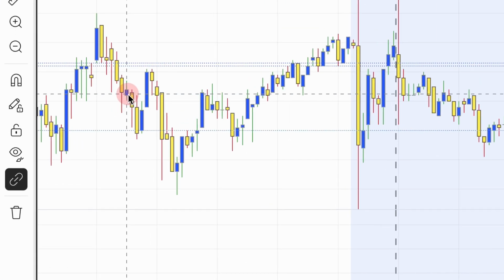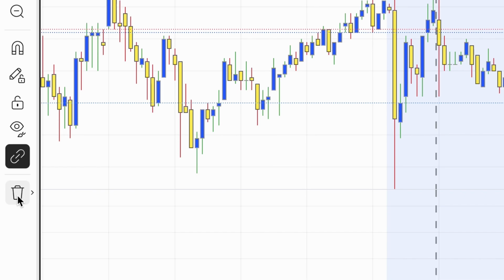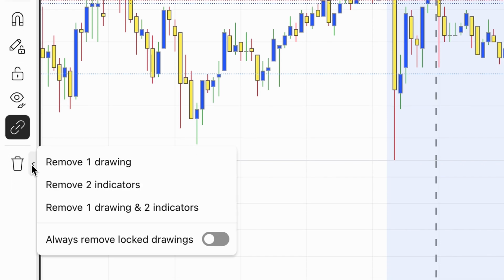Then the last one is called the trash can. It will let you remove drawings, indicators, etc.